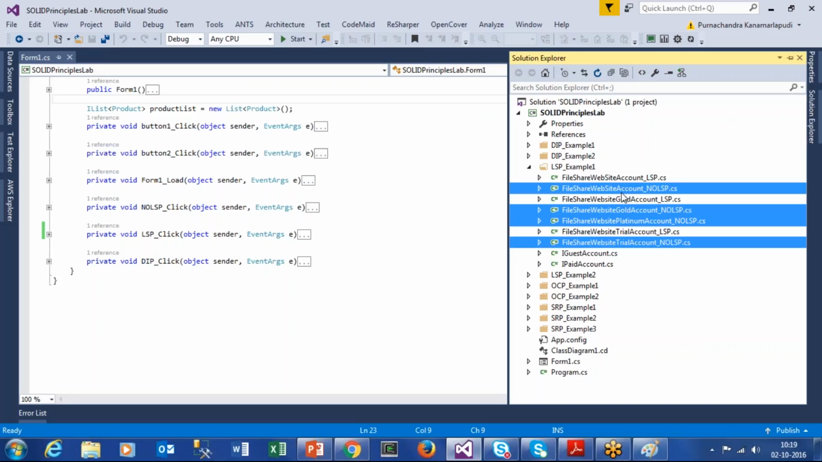In the base class, I'm going to use two methods. One is providing storage space to the user. The other is providing additional benefits to the end user. Those are the two methods. I'm not writing any logic here. This is only for demonstration purposes.